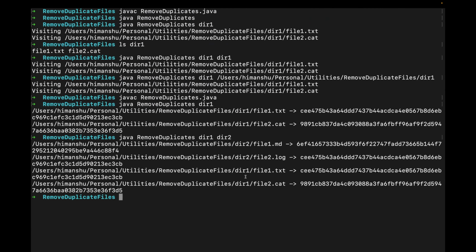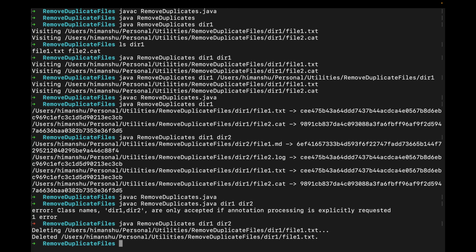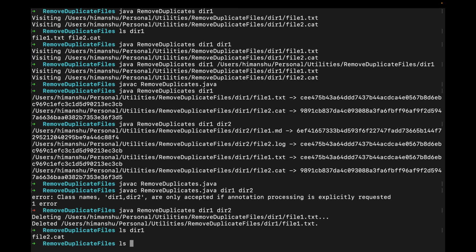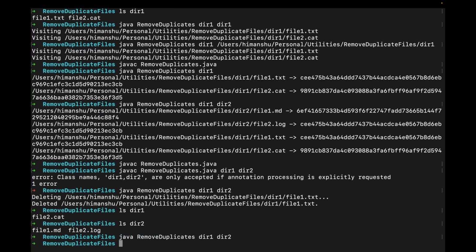Let's run it. So compile and run it. Okay, not javac, java. Run with dir1 dir2. Now you can see it's saying deleting file1.txt in dir1 and it deleted this file. Now let's see what is in dir1 and what is in dir2. Now we run the same program again. Nothing is happening because there is no duplicate file.